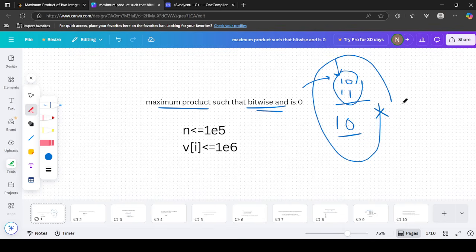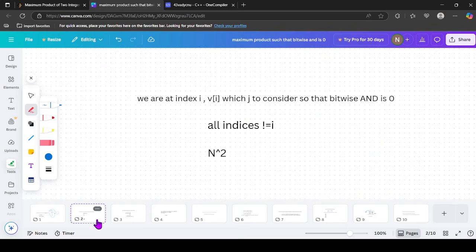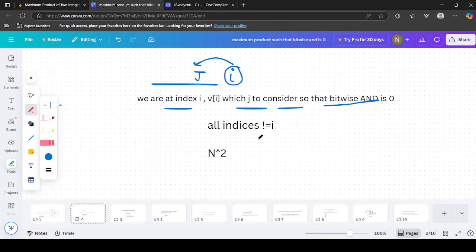So we have to select two numbers such that the bitwise AND is 0, and we have to return the maximum product if there are many pairs. N is up to 10^5 and v[i] is up to 10^6. So for example, we are at index i. The first thing that we can think is what are the indices j such that the bitwise AND is 0. So firstly, we can go to all indices except i, and we can find whether the bitwise AND is 0. If it is 0, then we can find the maximum of that into v[j], and we can try to maximize. But it will be n square, which will not pass.